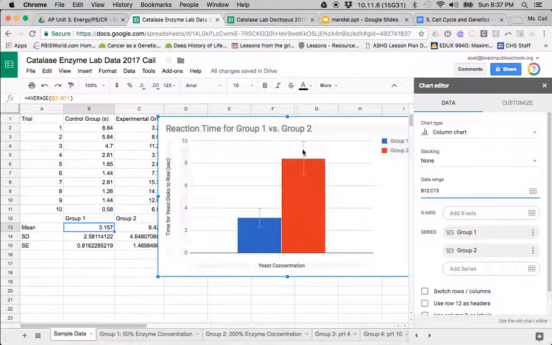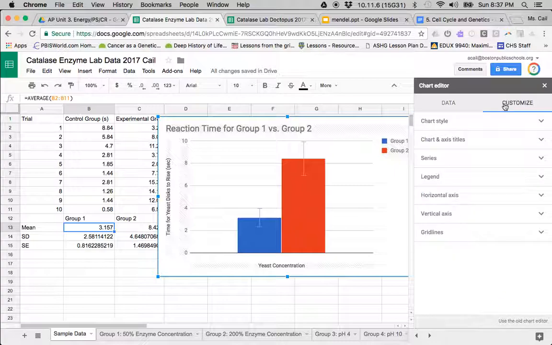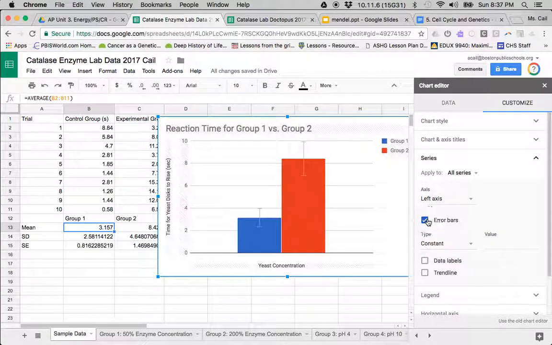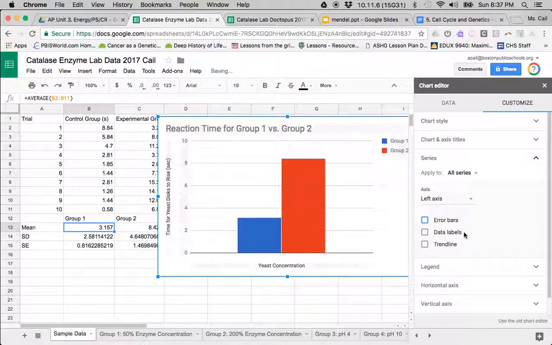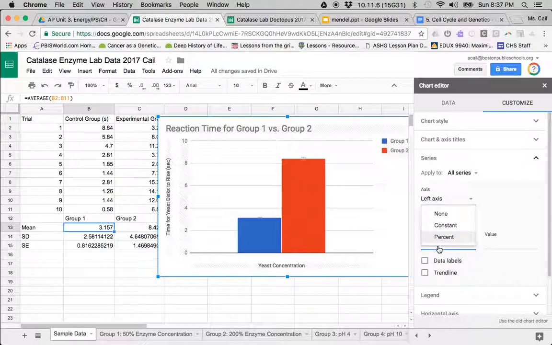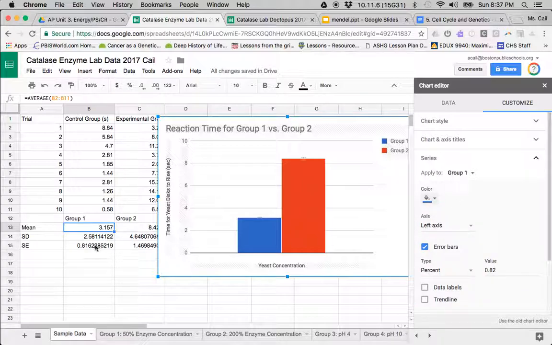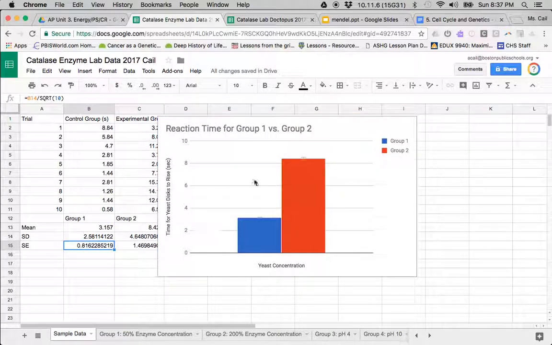Okay, and you can see I've added error bars already. I'll show you how to do that. Go back to the Customize tab and go to Series, and where it says Error Bars, Data Labels, Trendline, click Error Bars. And we want to put in a constant value. So we have calculated our standard error, and so we are going to put in a certain standard error for group 1. So that was our value right here, 0.812.